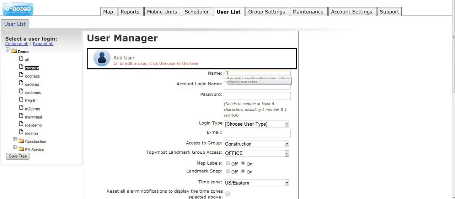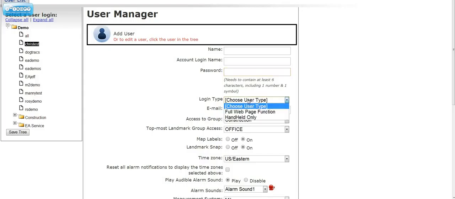The name isn't critical, but the account login name and password are. So you'll create an account login name and password. The device or the login type is always going to be a full web page function so that you get all of the options available to you on the fleet side.